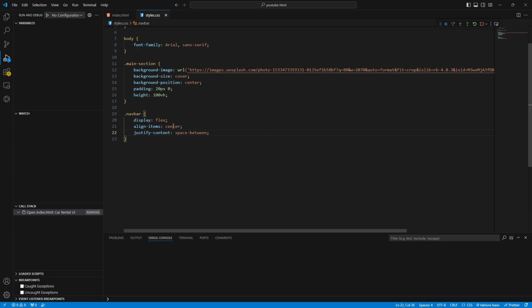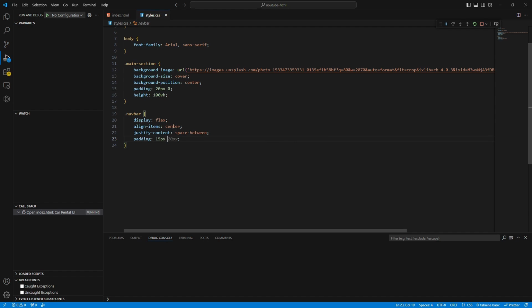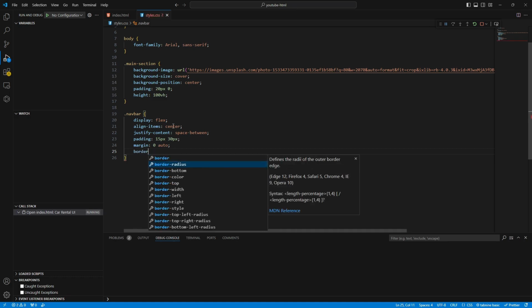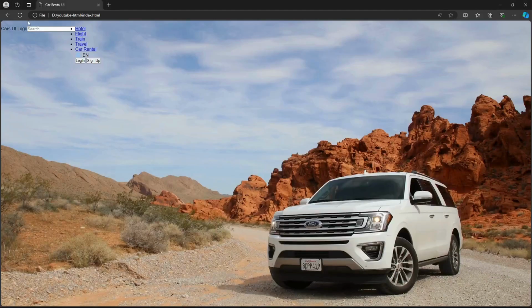So we have used justify content here, and then let's just add padding 15px from top and bottom and 30px from the left and right. And then we want margin from top 0, auto from both the sides, and then border radius. We don't need any border radius in this case because we will keep it transparent, so anyhow it won't matter. So now let's just reload this and see.